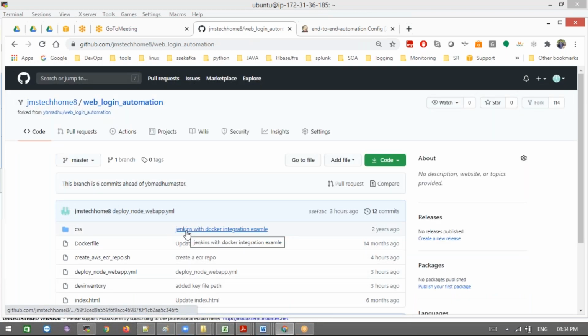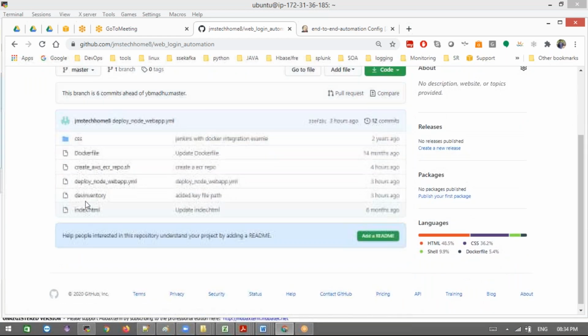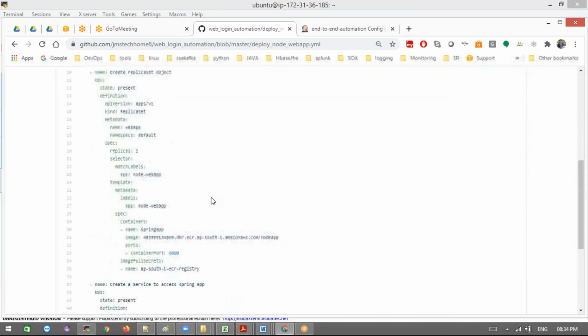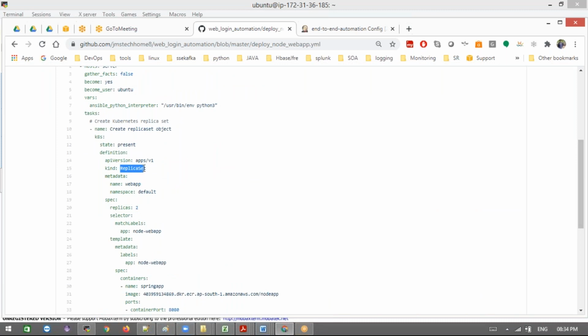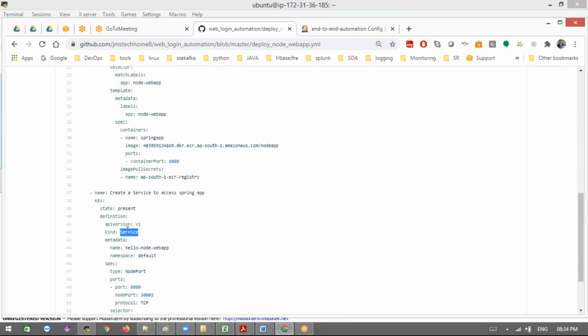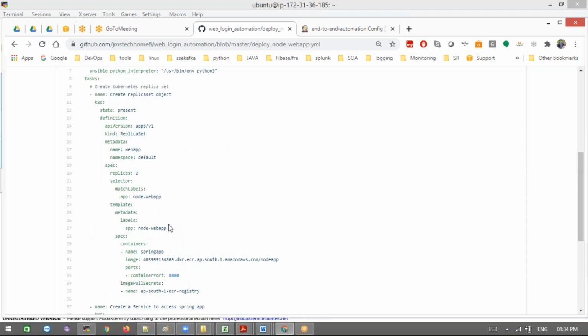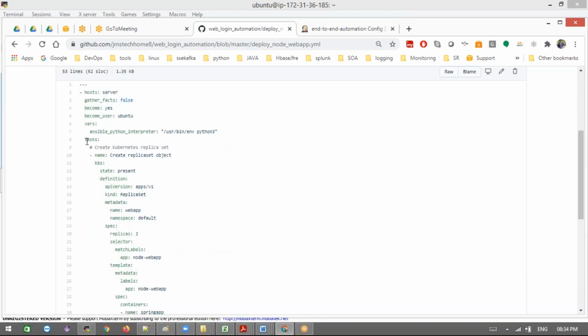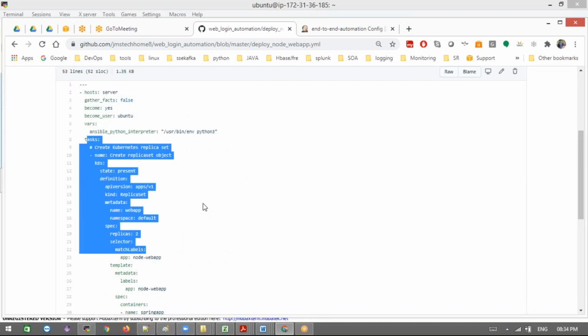These are the Ansible playbooks. We have done many things, right? Okay, then go to your playbook. In this playbook, I've written two objects. One is a ReplicaSet, and another object is a Service object. These two objects I've written. We already know these objects very clearly from when we discussed the Kubernetes sessions.